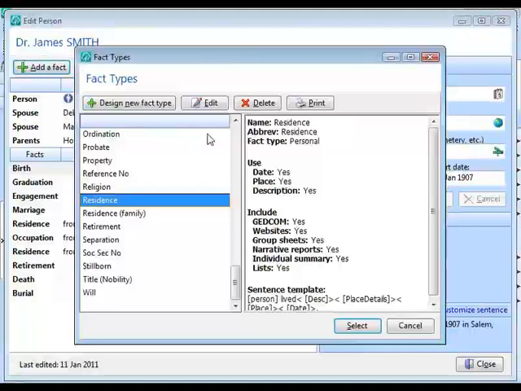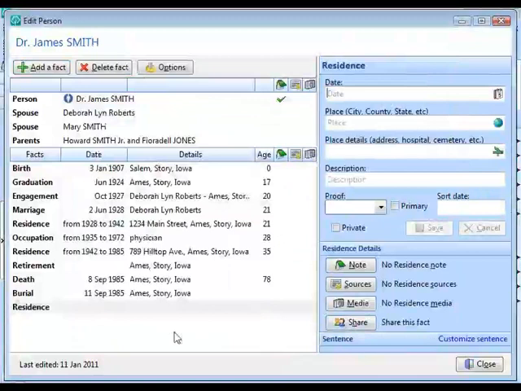I can type those first couple of letters and RootsMagic will jump to that particular fact type. Now, if I want to add a fact type that's not in the program already, I can come up here to Design New Fact Type, and I can create a new fact type that I can use over and over and over again. And we'll talk about that in a future webinar as well. So I'm going to go ahead and choose residence. When I select residence, you'll see it has added a new blank residence fact down at the bottom. It just tacks it onto the bottom of the list and puts my cursor up here on the right side on the live edit, so I can start just immediately typing that information in.